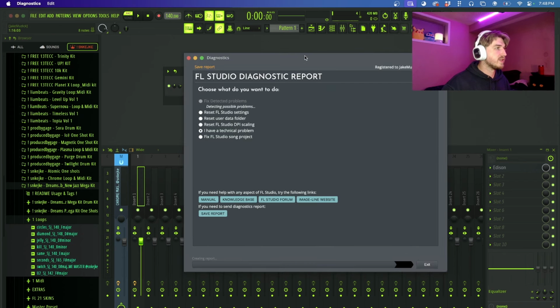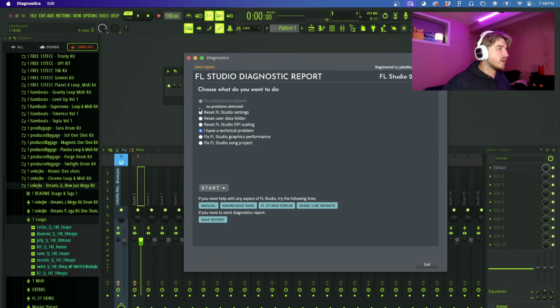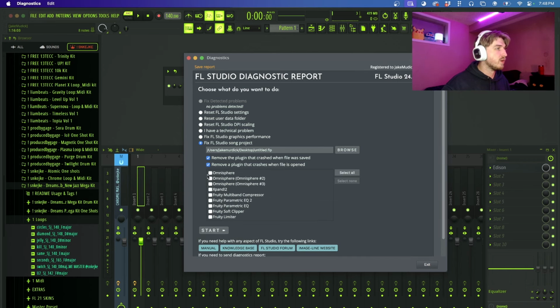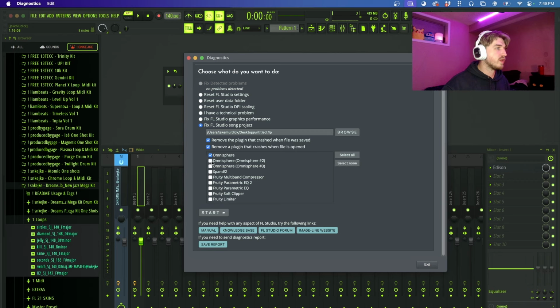It's going to pull up this little thing here, and then you're going to want to go to Fix FLP Studio Song Project. And then you can remove the plugin that crashed the file when the file was saved, or remove a plugin that crashes when the file is open, and then you can see all the things that are being used within this project. This should help you get into it, and then you can fool around with it and hopefully get your FLP back to where it was before.